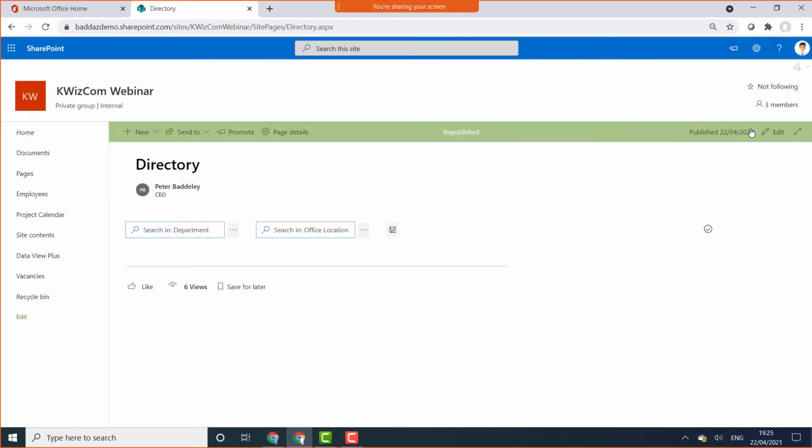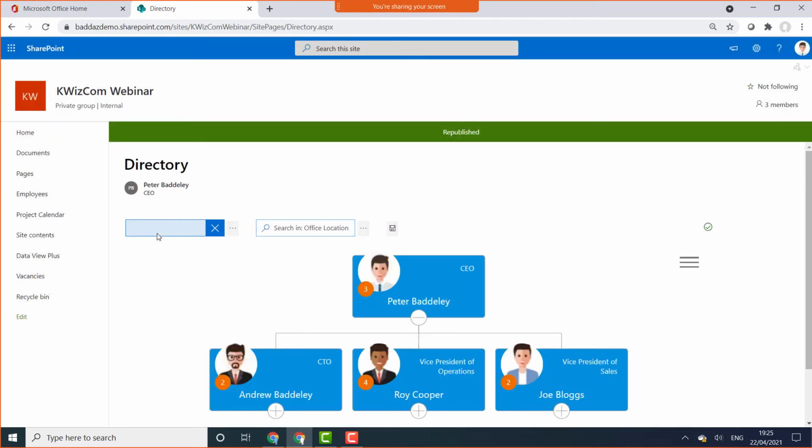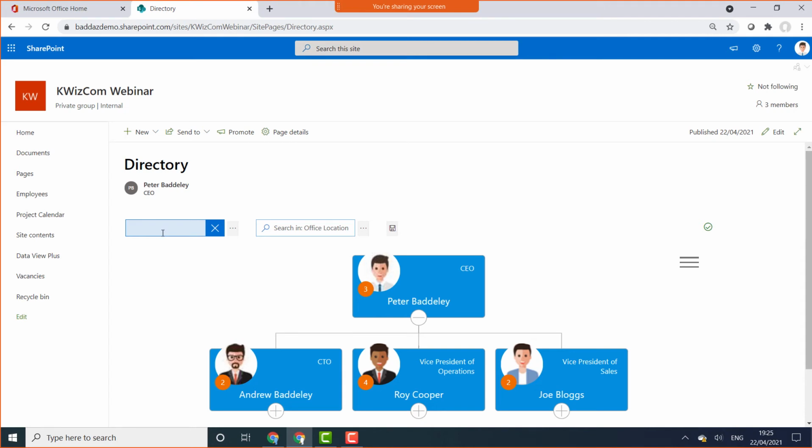What does that let me do? It lets me search in either of these fields, so I can do a free text search in these fields, or it will also provide me with the ability to select the options which are available.